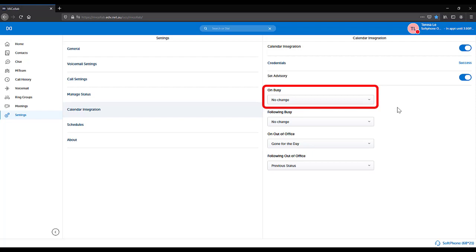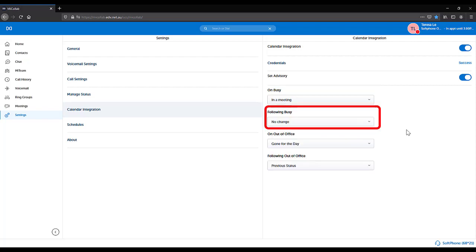From the On Busy drop-down box, select the status that you want your MiCollab to display. For example, in a meeting. When your appointment is over, MiCollab can change your status. From the Following Busy drop-down, select the status that your MiCollab should change to after your meeting is over.